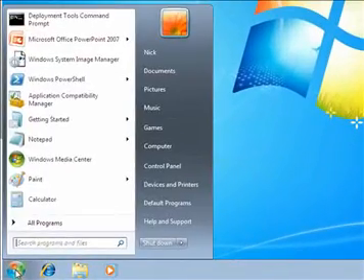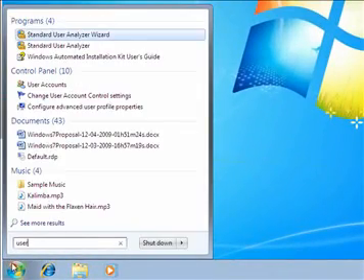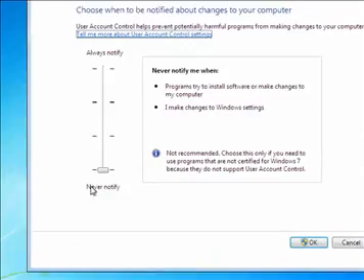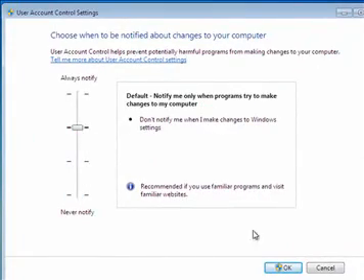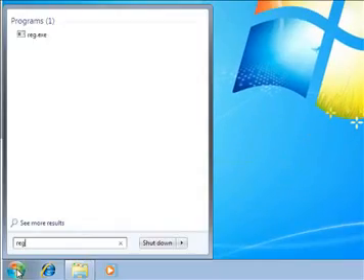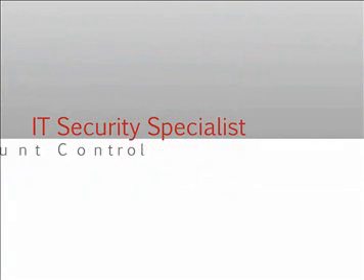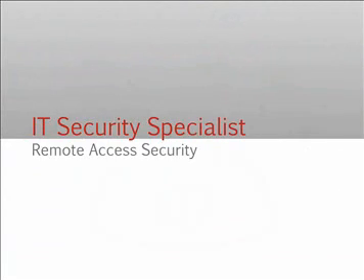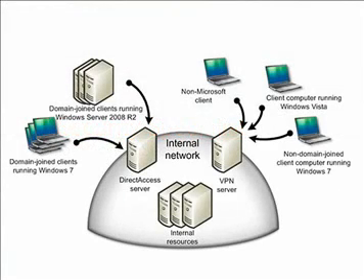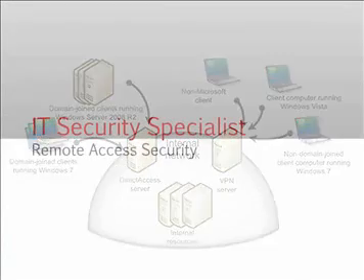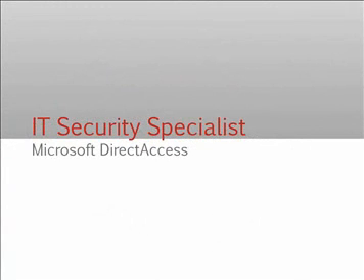If not, at least be sure to keep the Windows 7 and Windows Server 2008 R2 User Account Control feature enabled. This will automatically force you to run applications with standard user privileges unless you manually override it. And for remote users and branch offices, you'll need to configure a secure intranet access solution with Microsoft's VPN services, or better yet, with Microsoft's new DirectAccess technology.